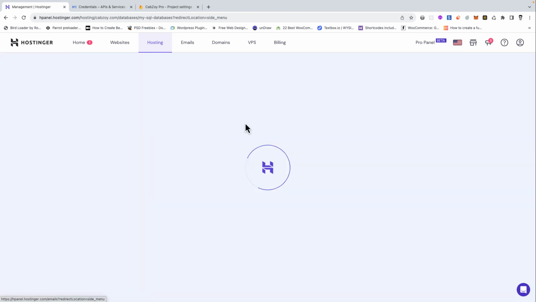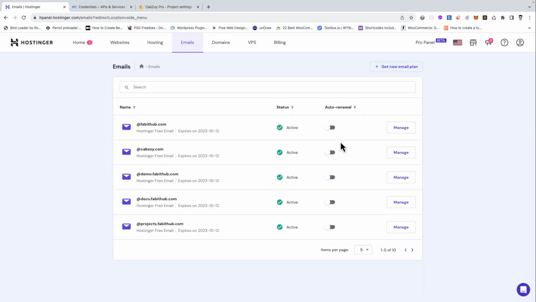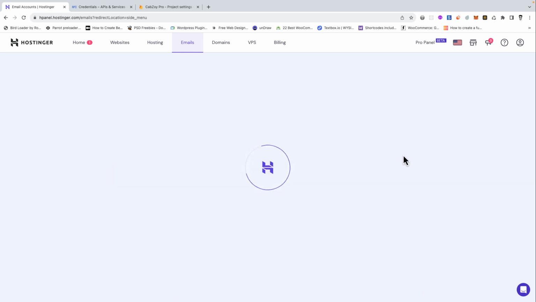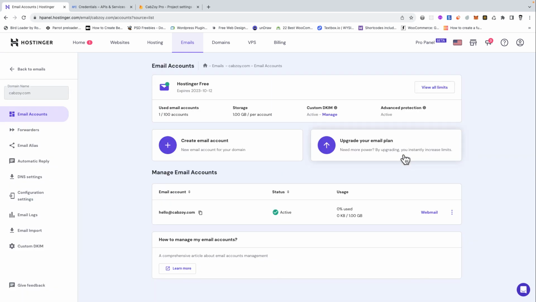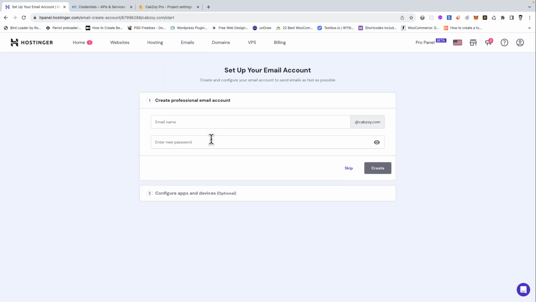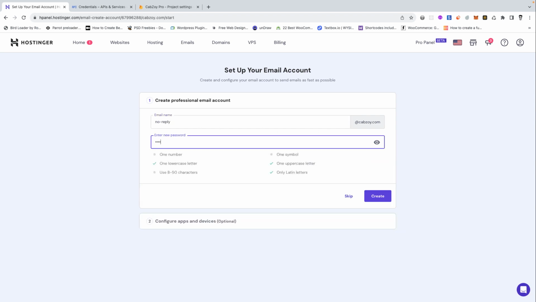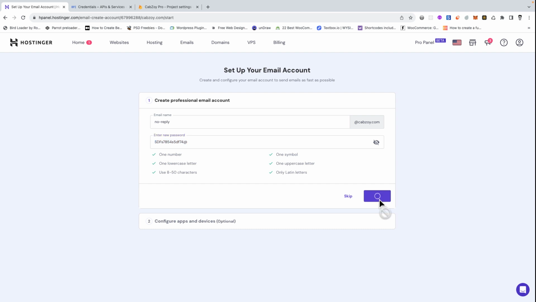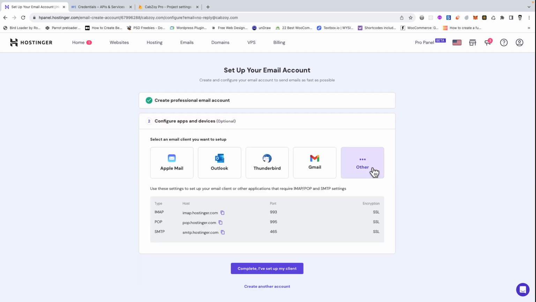Let's now set up an email account for sending activation and other sorts of emails. Choose your domain and continue. As the email name, we are using no reply. Please be sure to copy the email address we created. We need the SMTP hostname, so let's copy it.